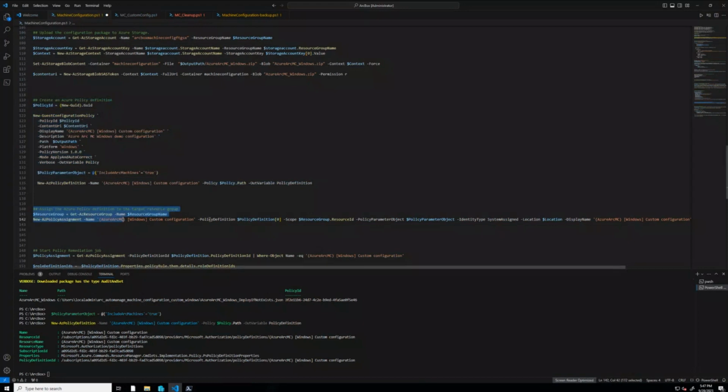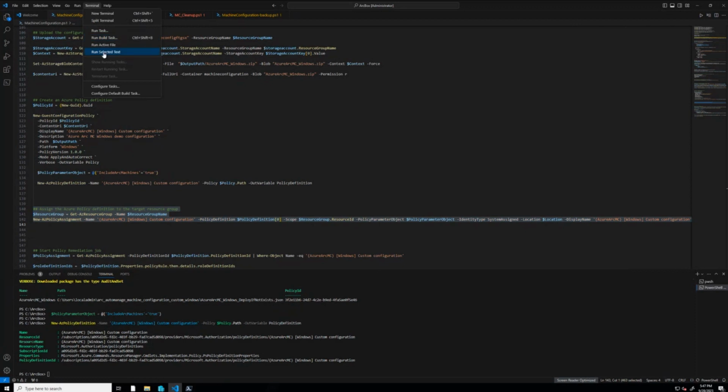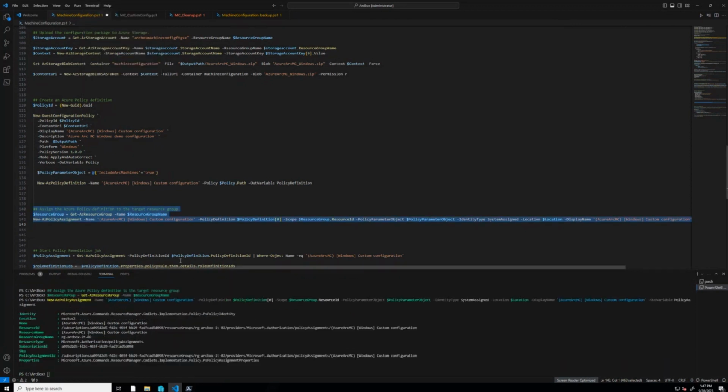So the next step will be to create that assignment. And I had already defined a specific resource group that we were going to target that to. And that'll go ahead and create that assignment targeted to the scope of that specific resource group that I had already defined in there.